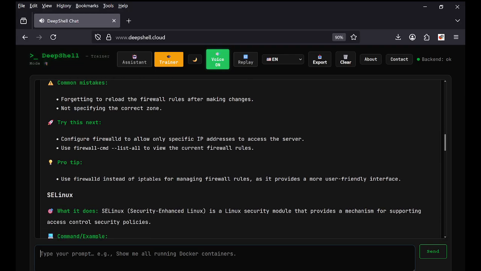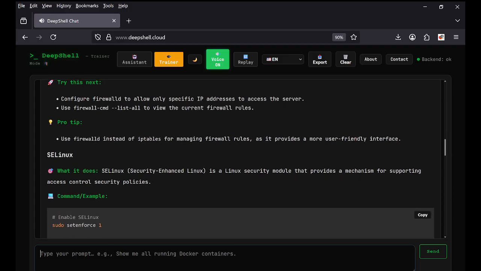Common mistakes. Forgetting to reload the firewall rules after making changes. Not specifying the correct zone. Try this next. Configure the firewall to allow only specific IP addresses to access the server. Use firewall-cmd list-all to view the current firewall rules. Pro tip. Use firewalld instead of iptables for managing firewall rules, as it provides a more user-friendly interface.